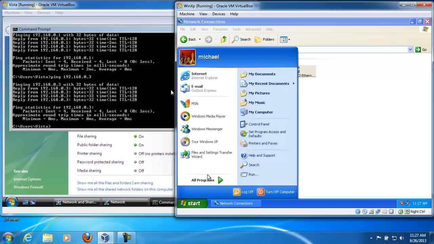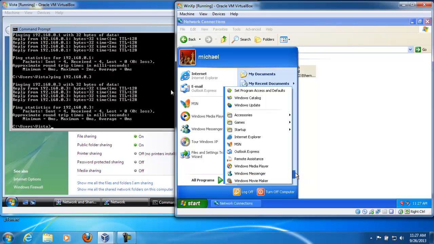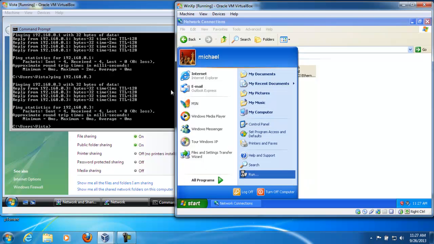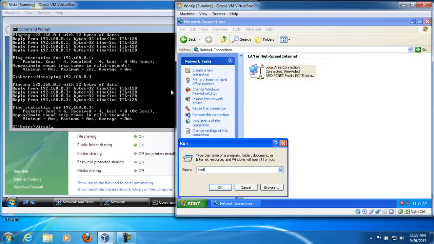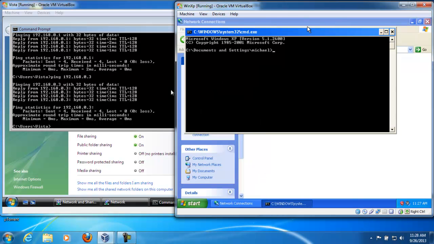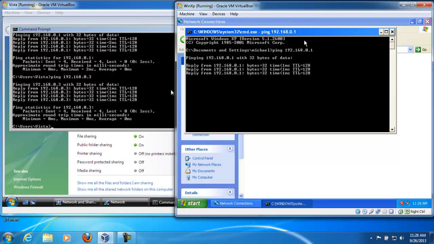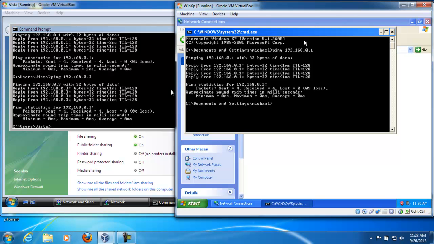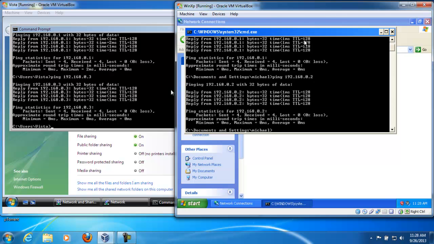Now we go to Start, Run, CMD, click OK, and we're going to ping the server address. Now ping 192.168.0.1. It's pinging, so that's good. I can ping the server, that is good. Now I'm going to ping the Vista PC, which would be 192.168.0.2. I can ping the Vista, that is good.